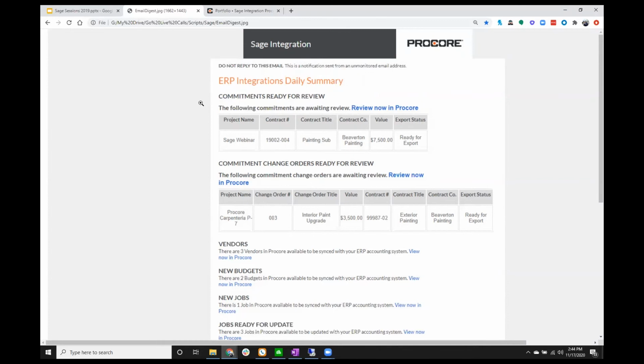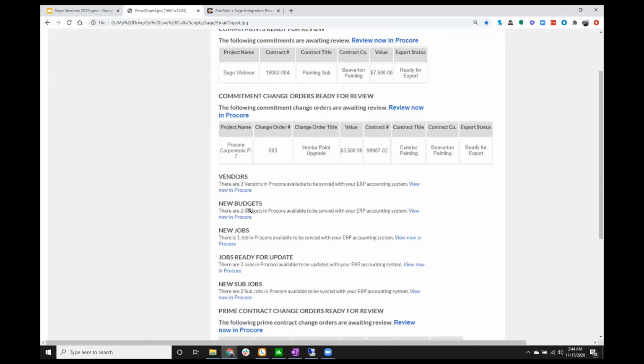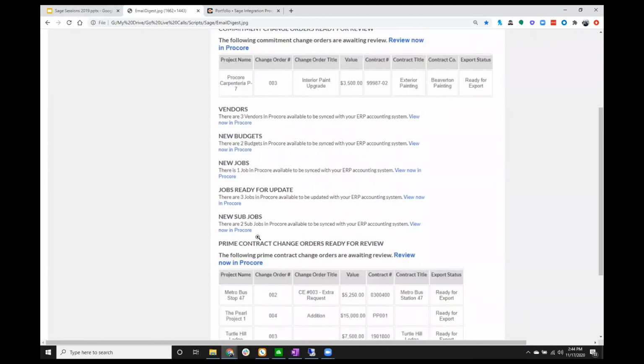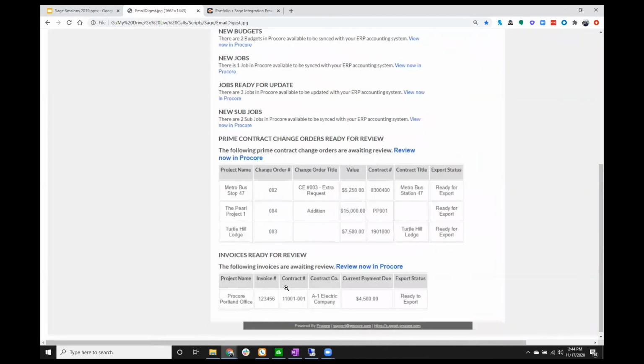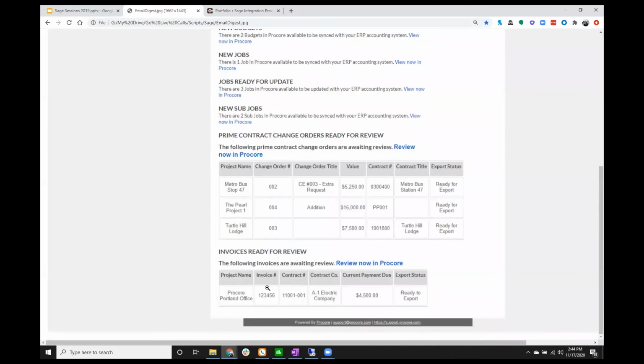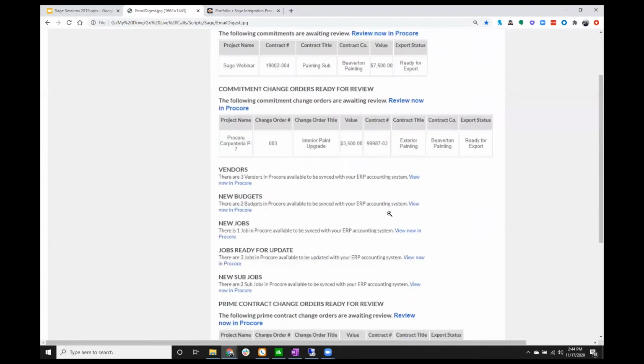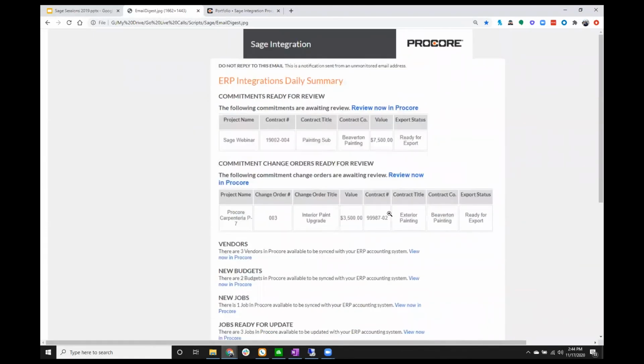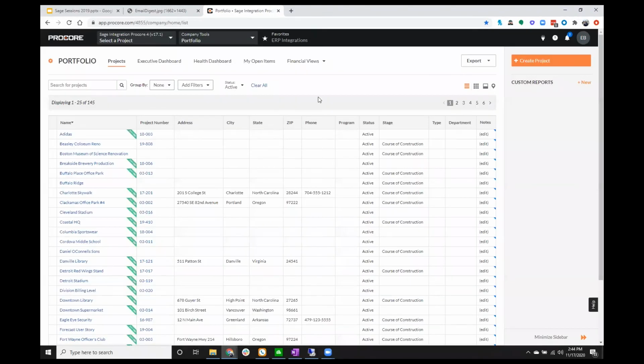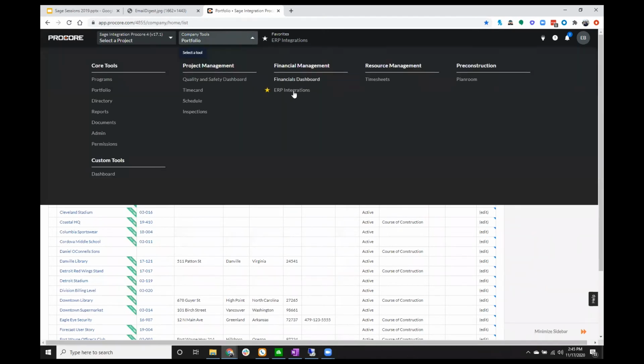So in this example digest, we have a commitment, a commitment change order, some vendors, some budgets, a job, some prime contract change orders, and even an invoice that's ready for review by an accounting approver. So the idea is that these links here would take you into the location in Procore where you'd be able to review that information. Now, we don't have to wait for the digest. We can review and accept or reject things at any point, and that's what we'll do right now by going under the company tools to our ERP integrations tab here.